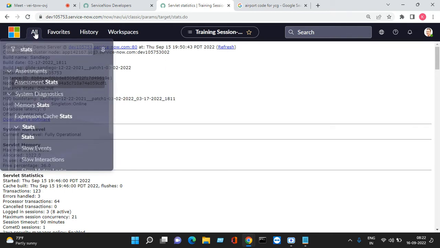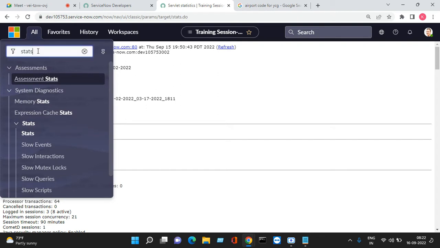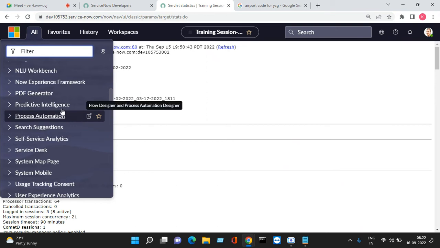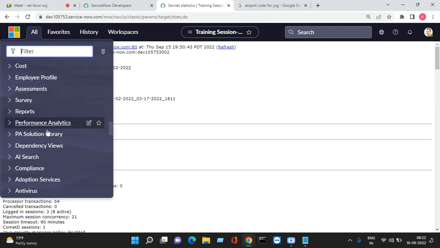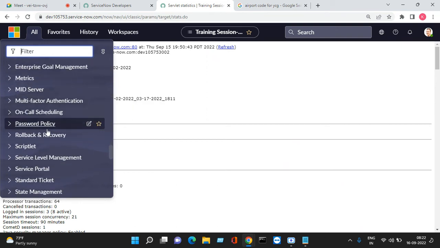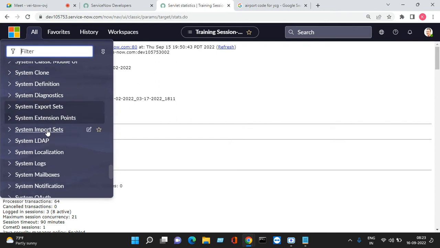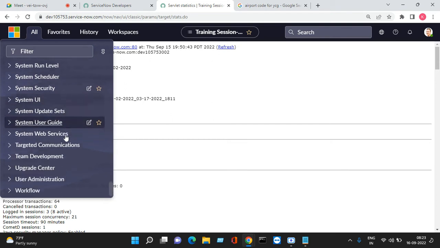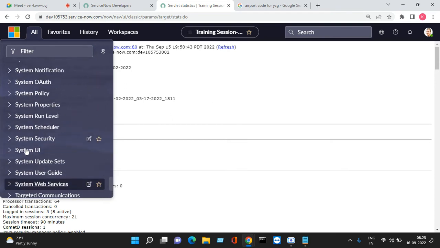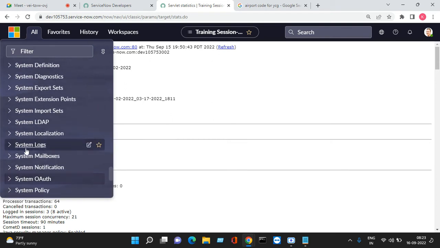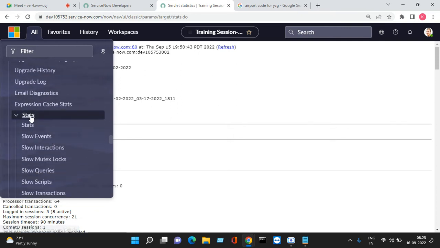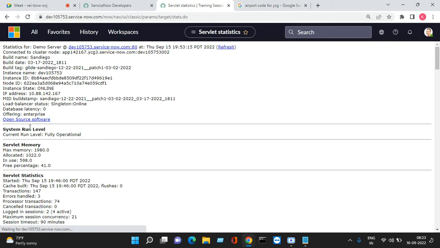Now, this is the basic thing. If you don't know stats, forget about it. You just have to navigate to System Diagnostics, then Stats, and Stats. If you click on the same thing, the same information is also available.